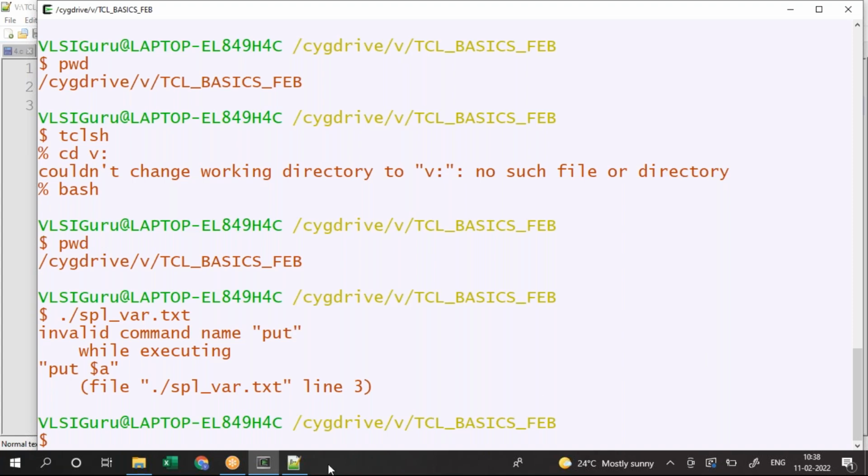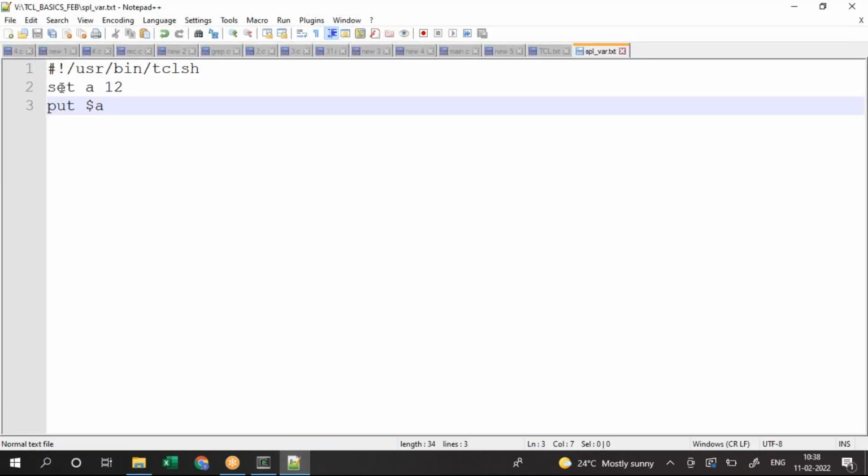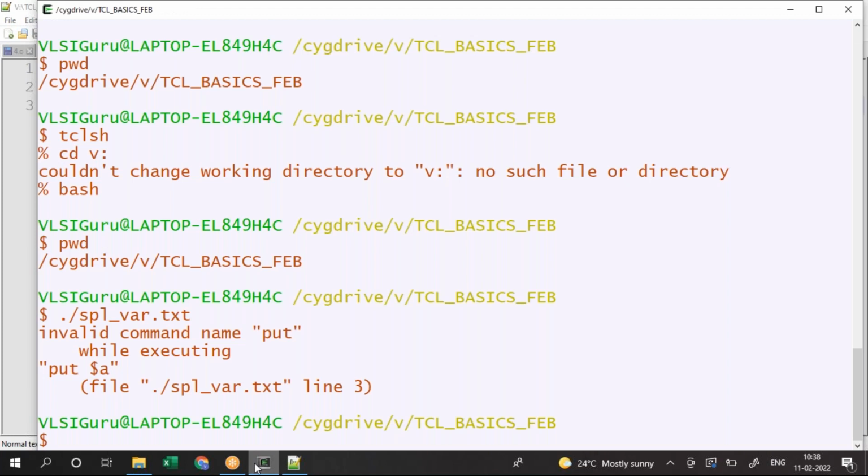I have made a mistake here. Instead of puts, I have used put. The command is puts. So again, if you use the up arrow, you'll get the same command you used. Just type source, dot slash. Dot indicates the current working directory. In that, you are sourcing this file.